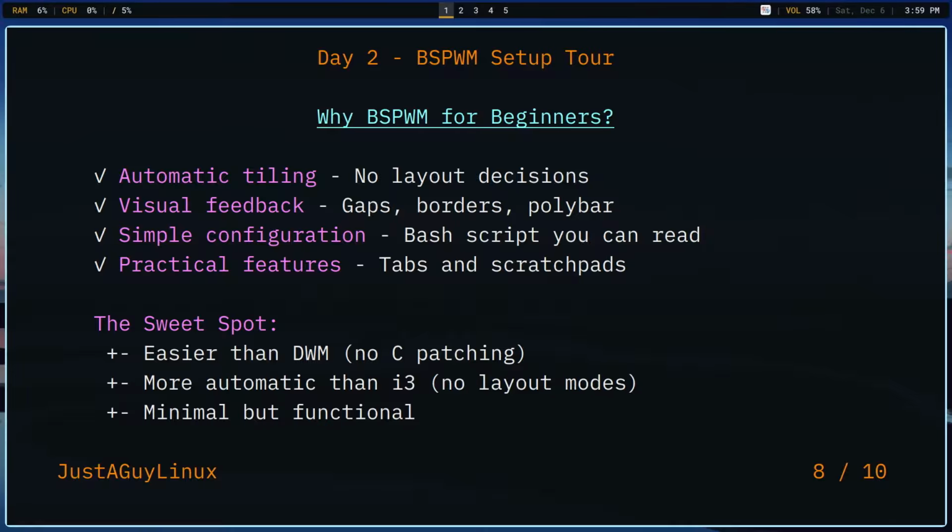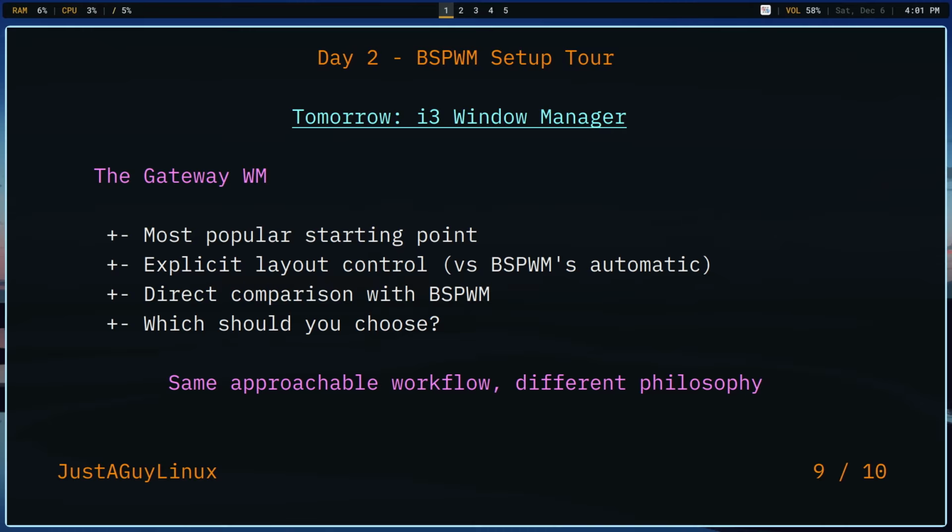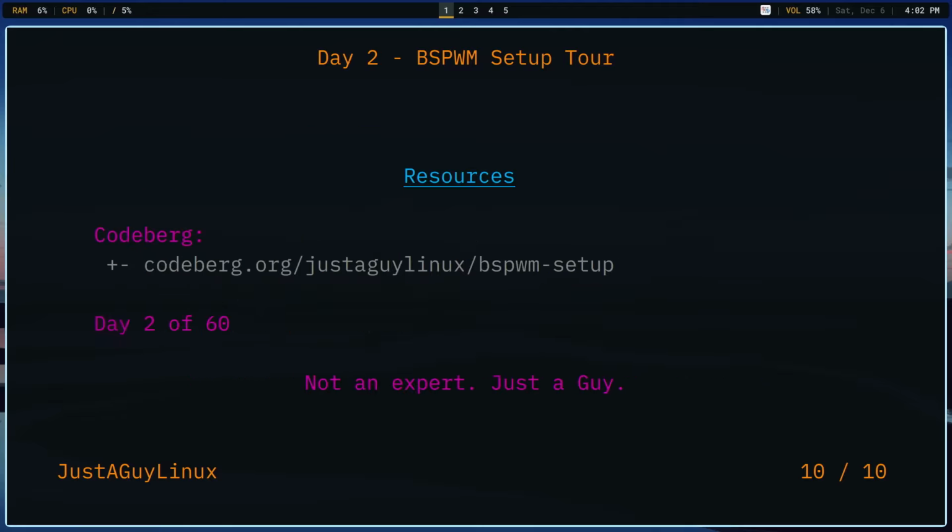It is a bash script that you can read, and it is minimal yet functional. Tomorrow, we're going to talk about i3 and how it is another popular starting point for window manager users, how it compares to BSPWM, and which you should choose. It is very similar in terms of workflow. So until then, take it easy and see you tomorrow.